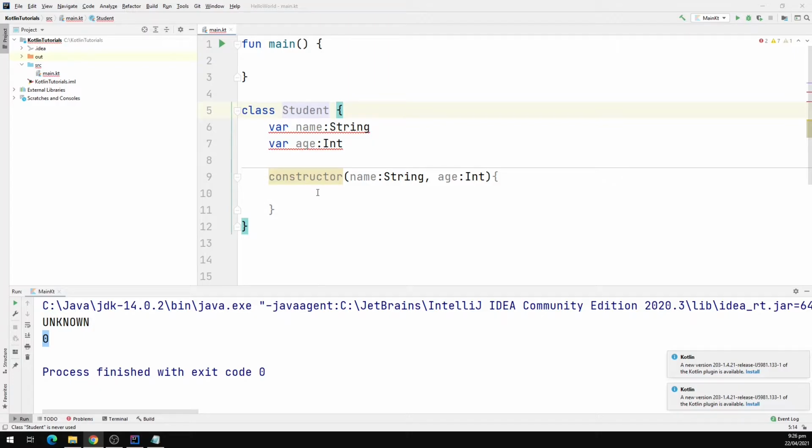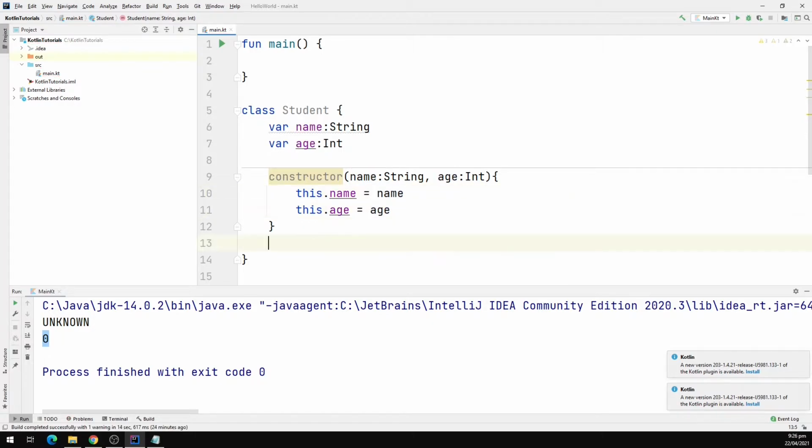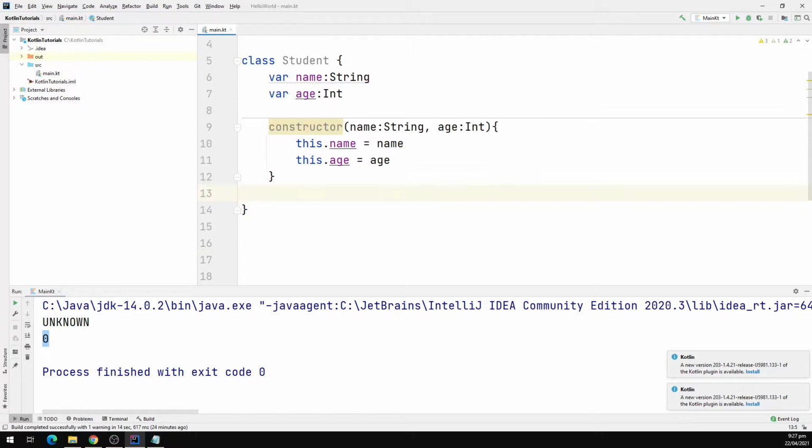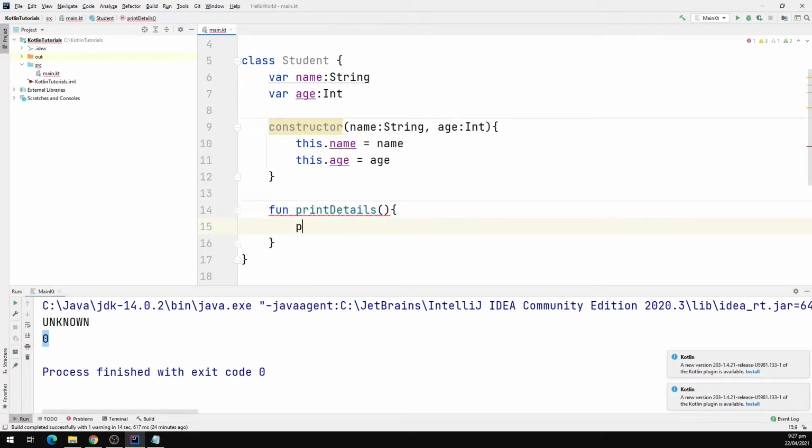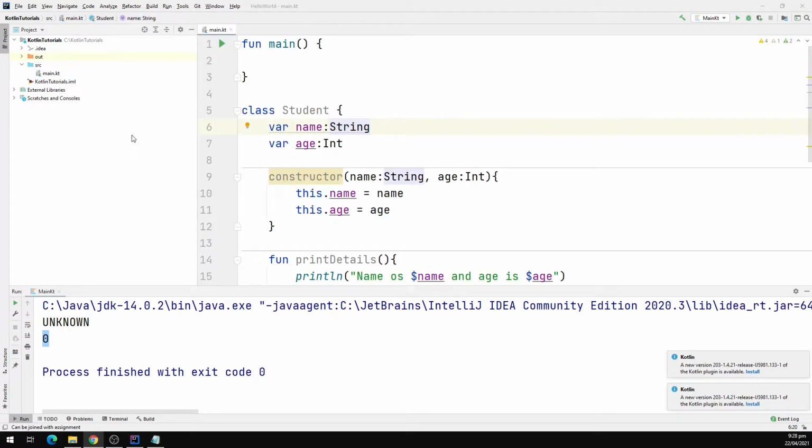So let's go ahead and set the values of the class variables. So this dot name is equal to name that we receive from the constructor, and this dot age is equal to age. And we are going to create another function called print details, and this will just call a println function, and this will print name is name and age is age.